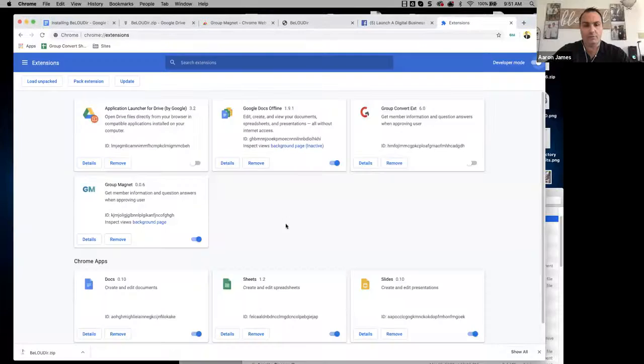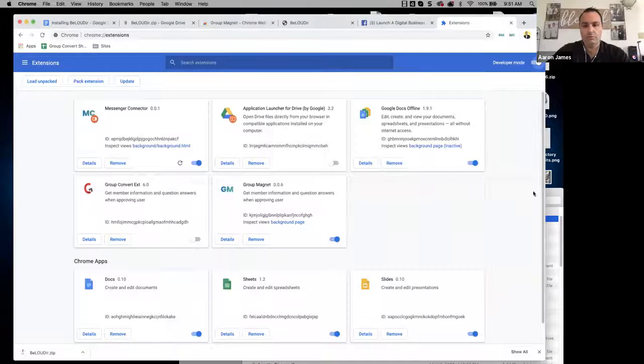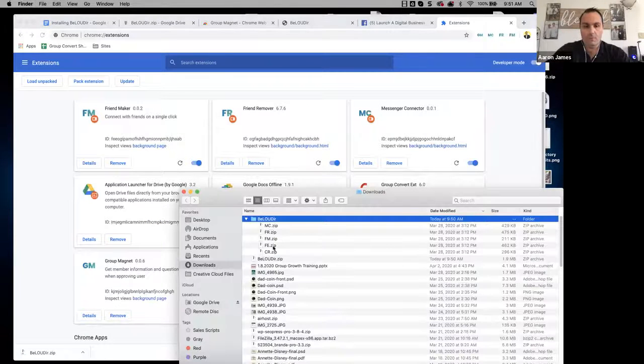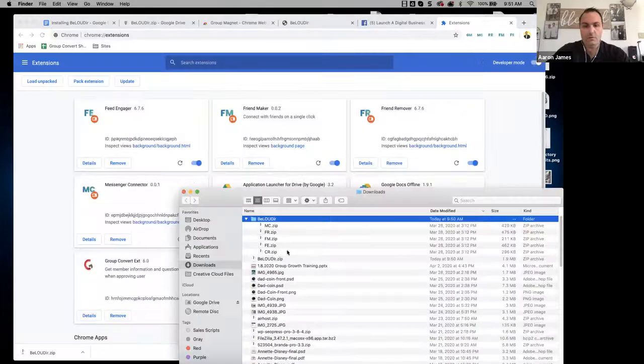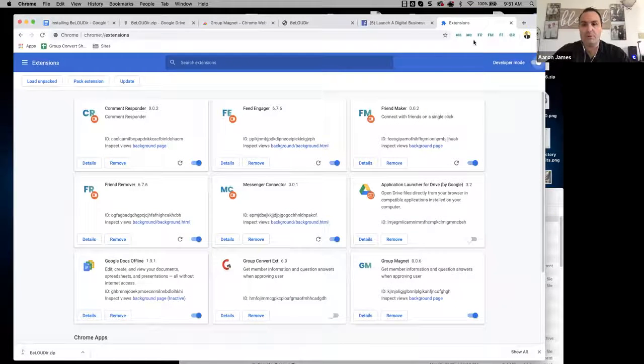Okay, so you turn that on, and then all we're going to do is drag the zip file in there. So there's 1, there's 2, there's 3, 4, 5. Okay. So that's it. And you can see them already appear up here.